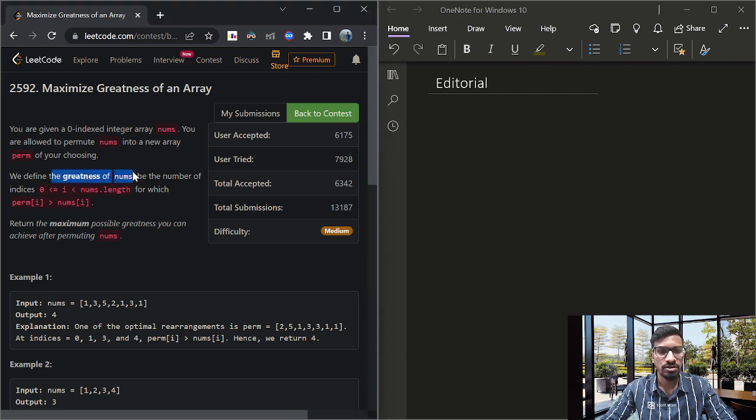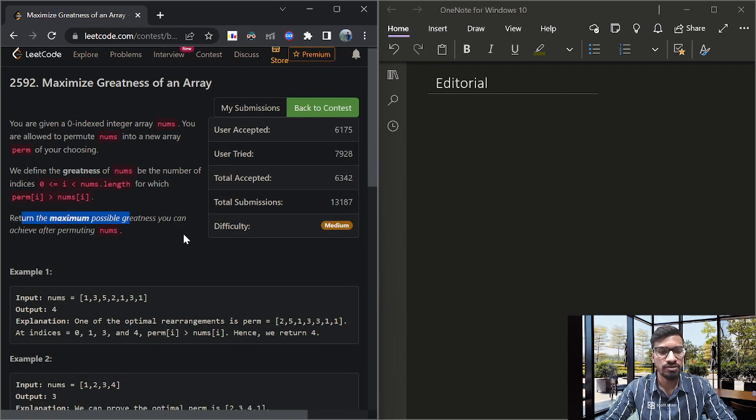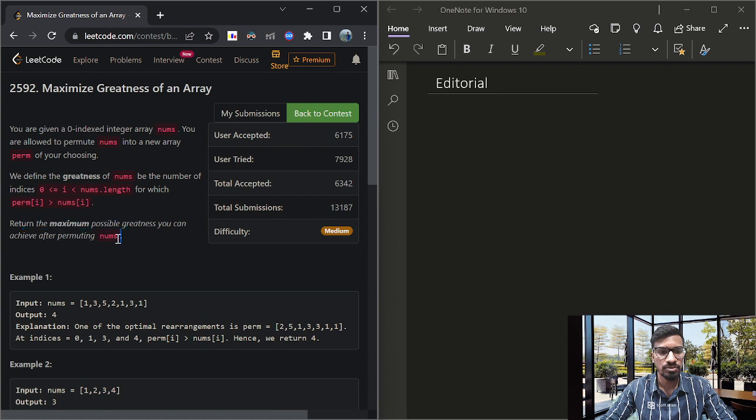We define the greatness of nums to be the number of indices i for which perm[i] is greater than nums[i]. You have to return the maximum possible greatness that you can achieve after permuting nums.